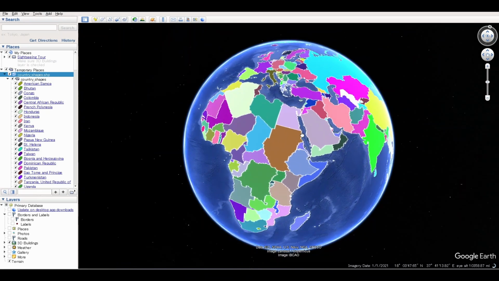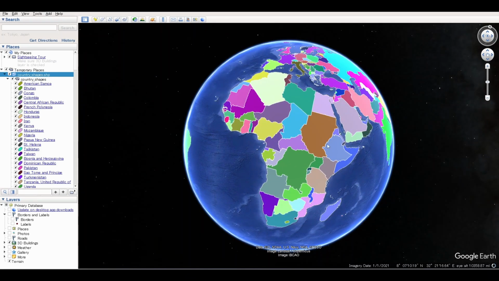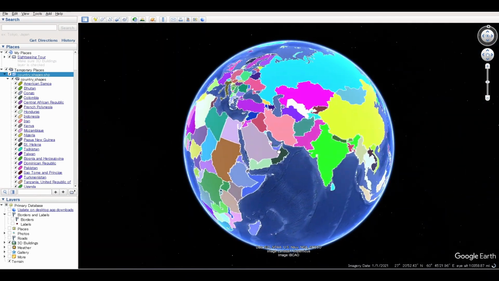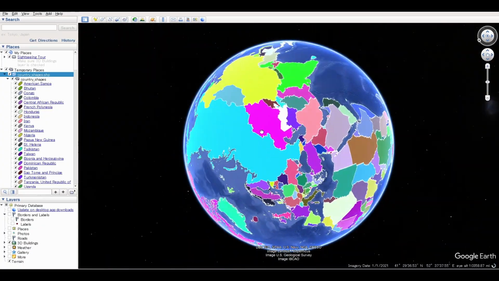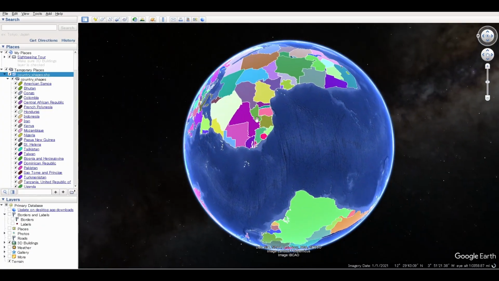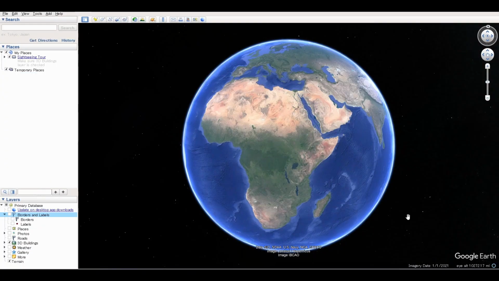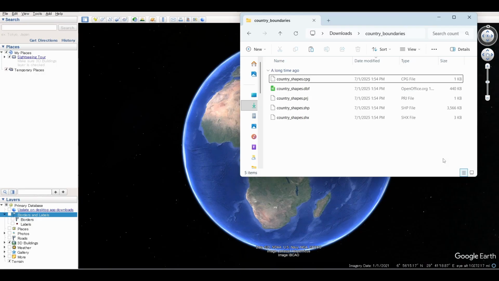In this tutorial, we will see how to add country boundary dataset in Google Earth Pro. Let's get into it. Open Google Earth Pro. Now we will import world's country boundary dataset.